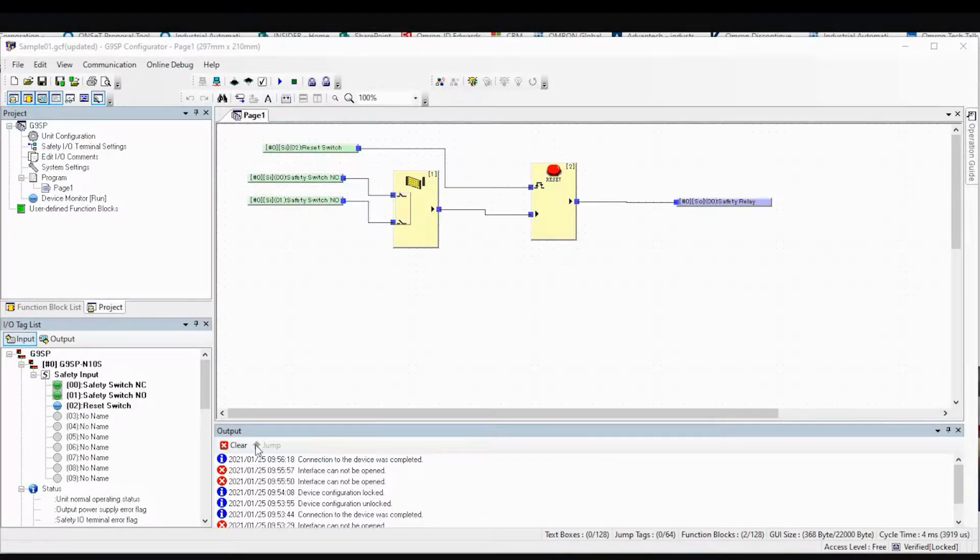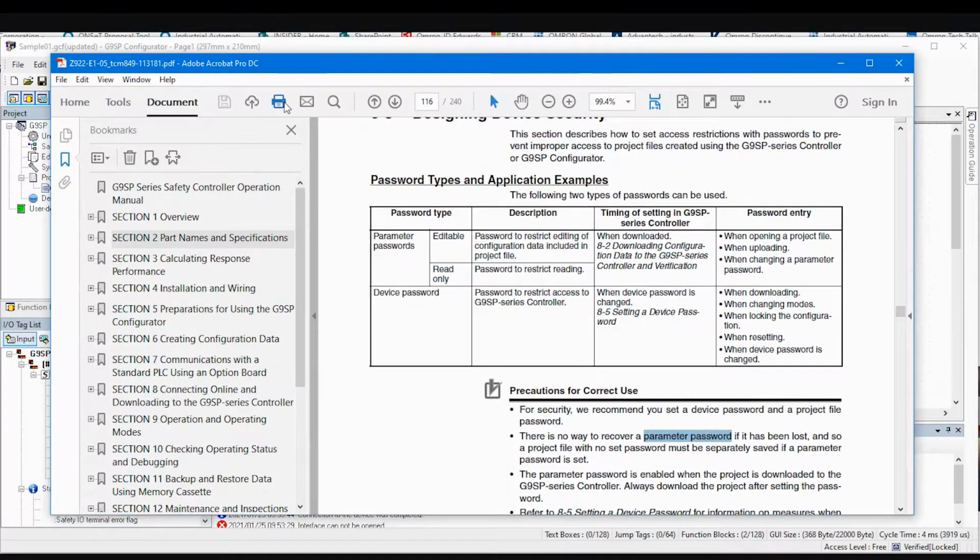Before we get going, I want to talk about passwords. There are two types of passwords. One is to password protect the PLC so that there's no access to it from the G9SP configuration software. And the other one is to password protect the program file so that you can limit how much editing can be done. Descriptions of the passwords are outlined in the manuals that start with Z922 from Omron.